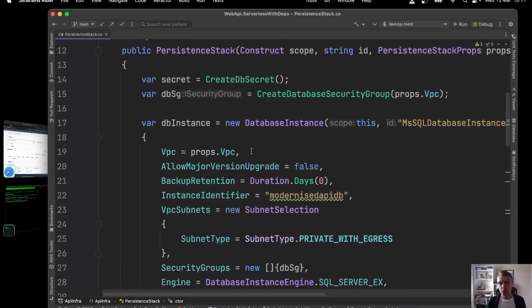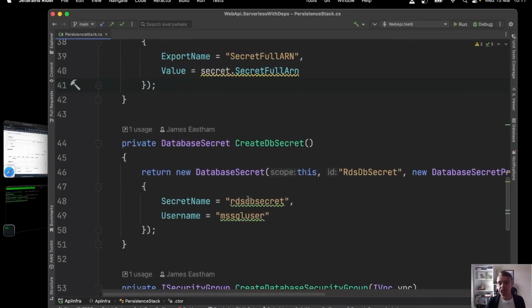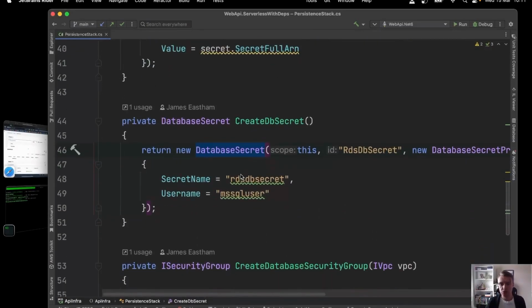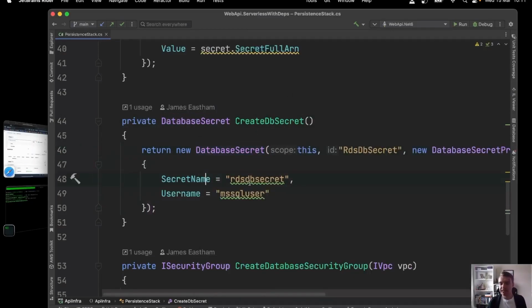One of the really cool things we can do with the CDK is automatically generate some database credentials. You see I've got this method here to create my database secret, and it returns a database secret object. All I need to say is I want to create a new database secret, give my secret a name. As you can see, this matches what we had in our configuration file. And then I can also say what username I want to use. In this case, MS SQL user.